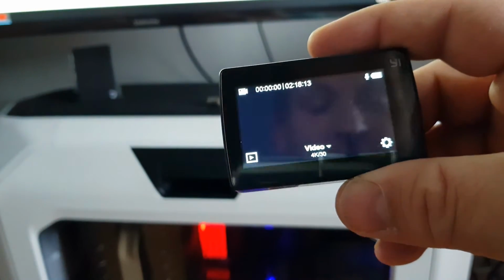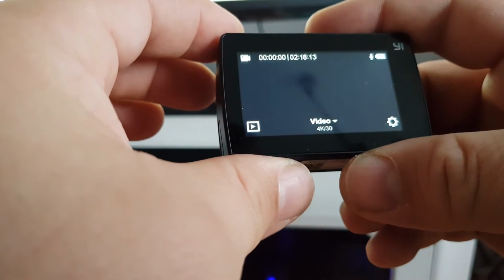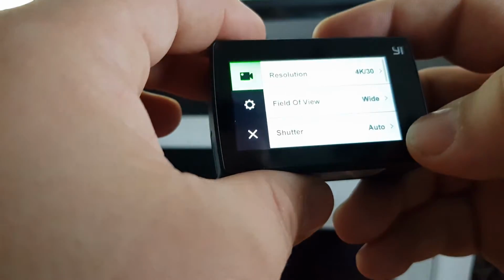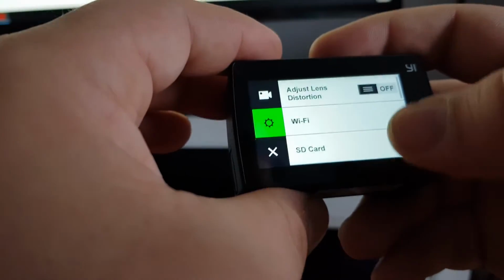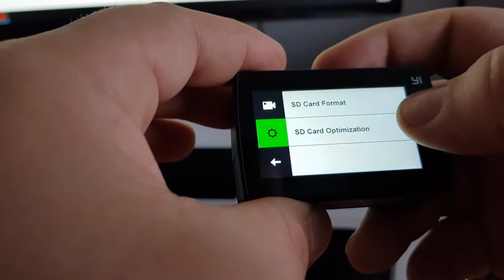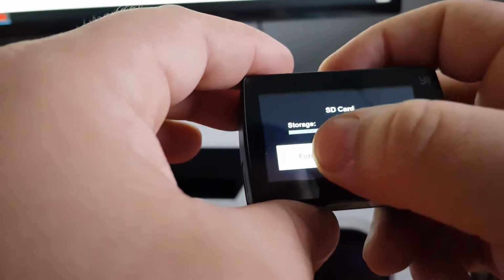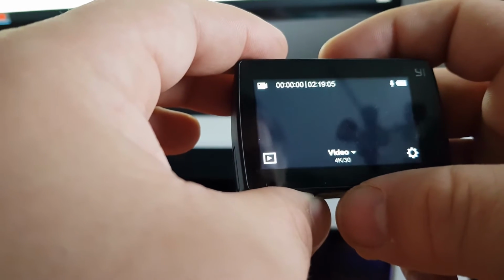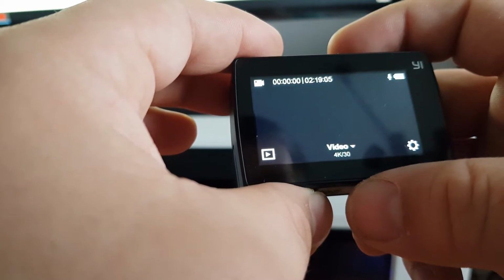That's me, hi. And now let's format the SD card. Format it. It's 64 gig memory card.